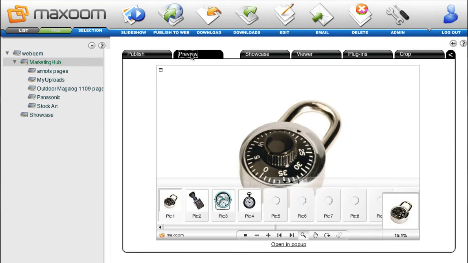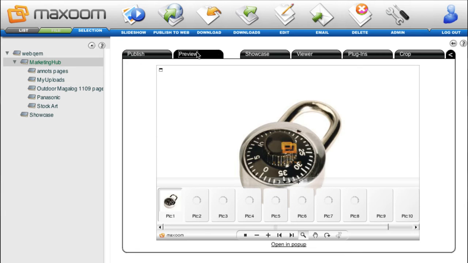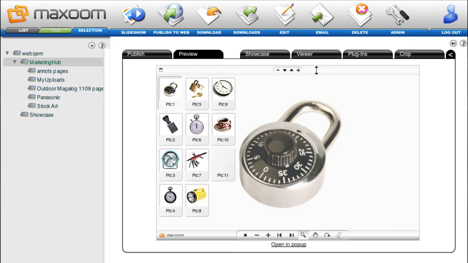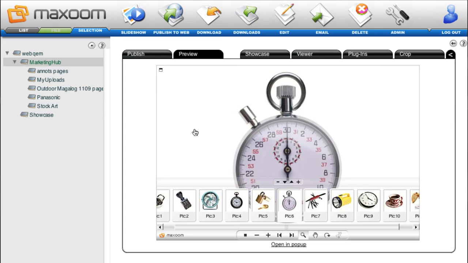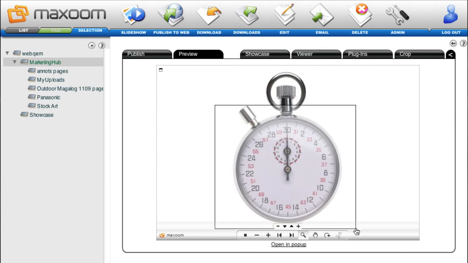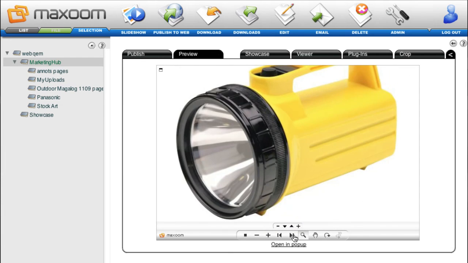Let's preview those settings. I can see the survey window is sitting over my thumbnails, so I'll need to hide it for this configuration. To do so, I go into the viewer and select yes from the Hide Survey window. I'll preview the application again. Now I can drag the thumb bar open and still see my images underneath. If I select a thumbnail, it will minimize the thumb bar. I can hide the thumb bar. I can zoom in, and when I move from image to image, the zoom is retained.